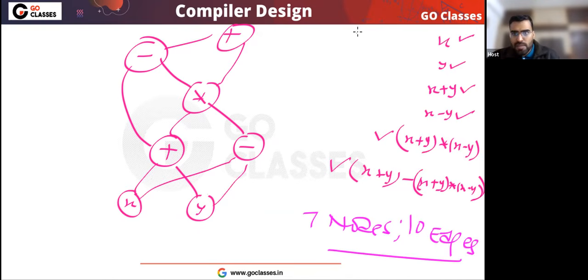Let me tell you one thing, a very important thing. Don't write the wrong answer. Just write what you have computed. If you are confused, just write side by side what expression you have already computed. This is how you can do it.